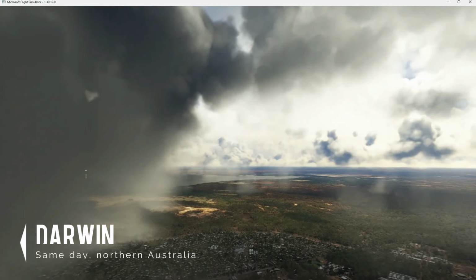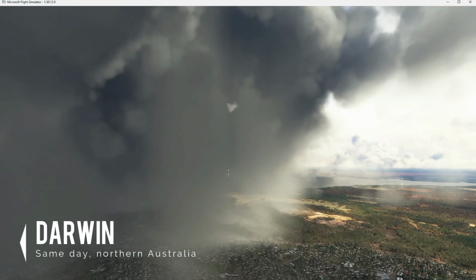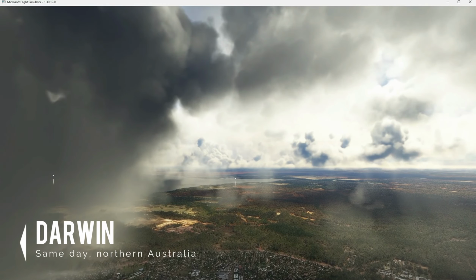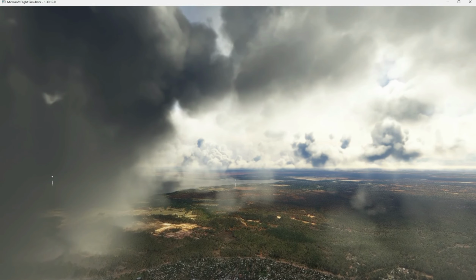What's interesting here in Darwin, if you look right there, that's actually simulated virga, which is rain not touching the ground. Quite cool.